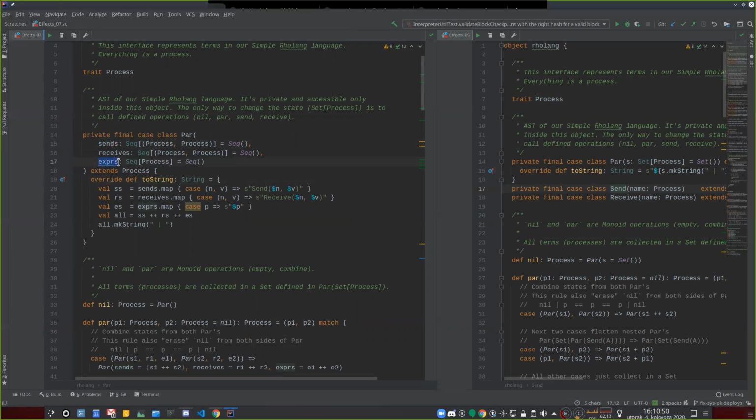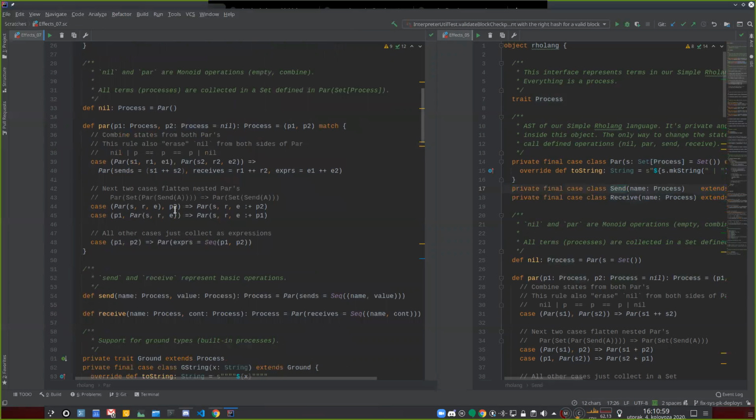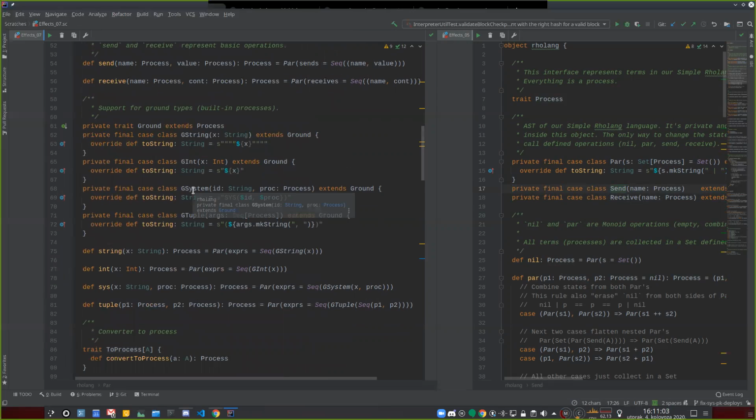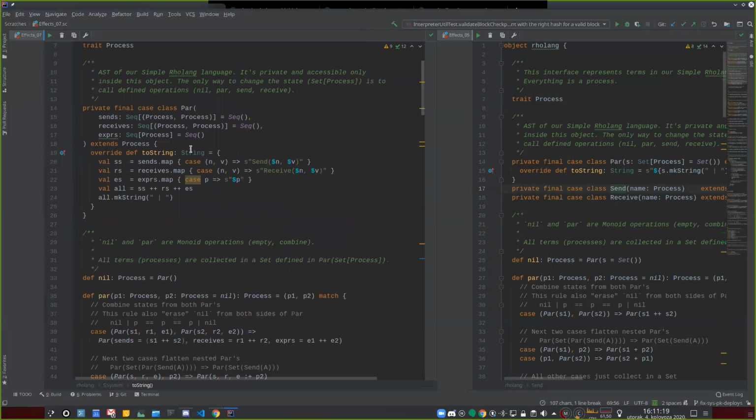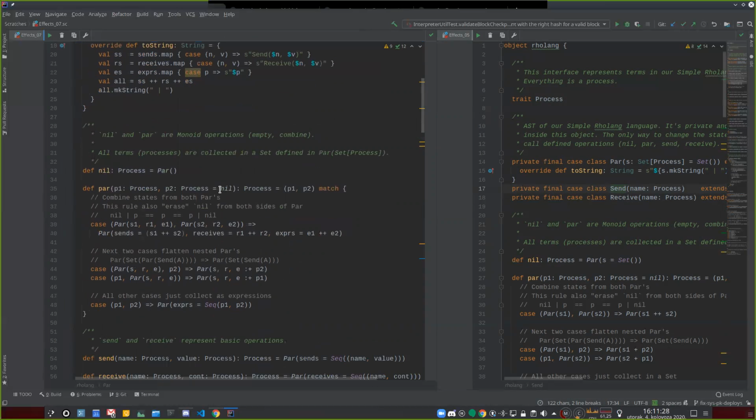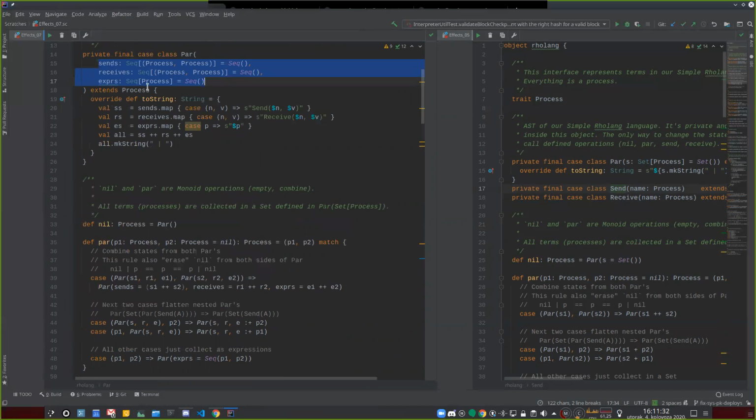Also, I added a special field where we can collect just the processes themselves, the ground terms that we have. These ground terms are primitive types: strings, integers, tuples, or in this case, some system processes. So now everything is inside our par. This is the complete state of our language. Whatever operation we execute, we will modify this state, or we will store our object in this state.